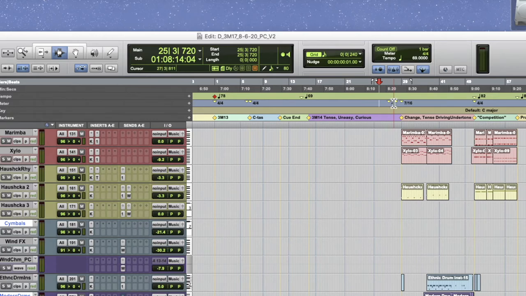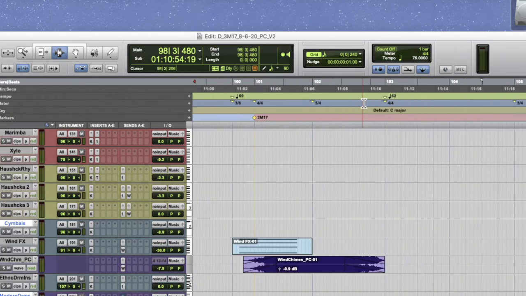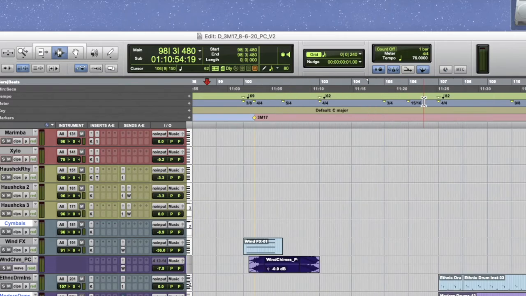4/4, 7/16, 5/8, 5/4, 3/4, 15/16. And the trick of doing this when you're doing a film score, a measure of 9/8, is to do it in a way that it flows naturally. So let's take it from here, right? And let me play the track.